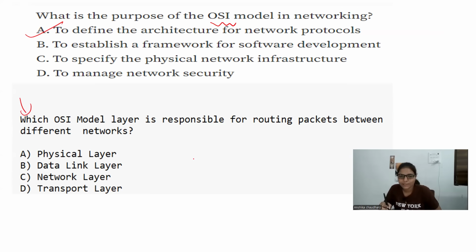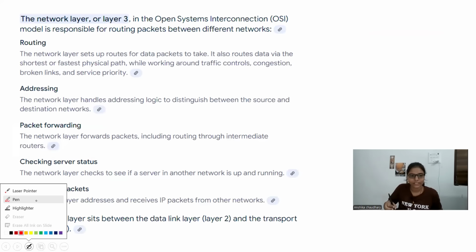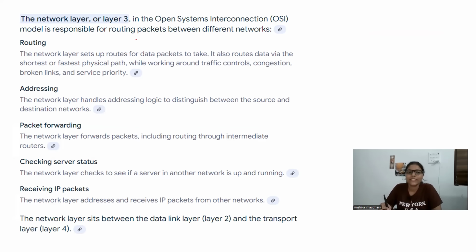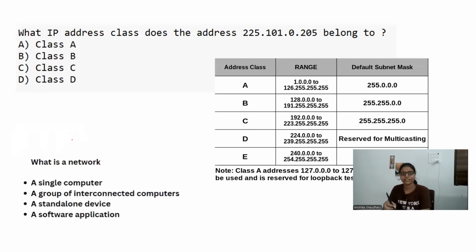Which OSI layer is responsible for routing packets between different networks? Physical layer, data link layer, network layer, or transport layer? Sometime ago, we saw that routing is done on the network layer, right? Network layer will be the correct answer. All right, let's move on to the explanation: the network layer, that is layer number three on the OSI model, is responsible for routing packets between different networks. So what is routing, what is addressing, what is packet forwarding, what is check service status, you can have a look. Let's move on to next.